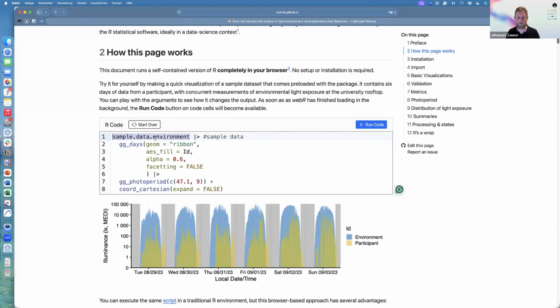We are starting with a sample data set, and we are piping this data set through the pipe operator into a function called ggdays that has some arguments. And we are piping the output of that function into another function, ggPhotoPeriod, that has another argument. And that is then extended by some common plotting interface, not native to R, but very common in R, called ggplot, to do some coordinate transformation there.